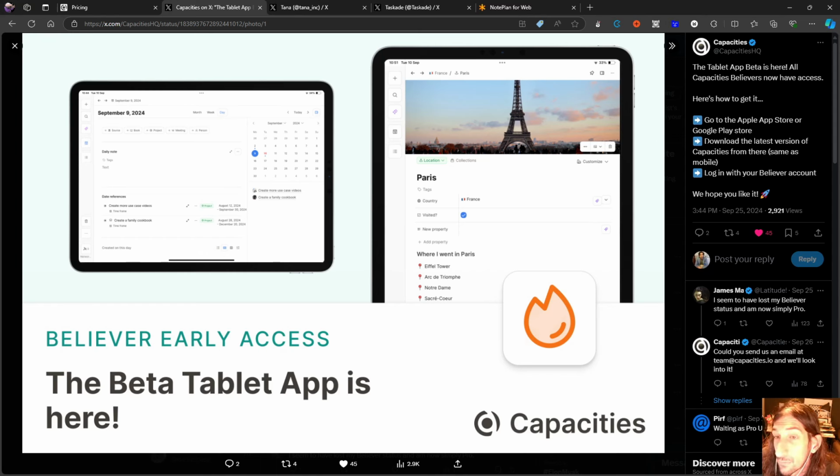This is now available for the Believer plan. It is looking really good out of the pictures. I'm not a part of the Believer plan of Capacities. This isn't the application I use, but the tablet application is looking really, really good. And Capacities in general makes things that look and feel really good. So I will just have to wait until this is fully out before I can test it out. But as of right now, I think it looks really good.